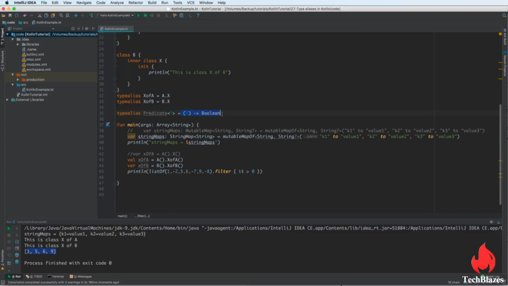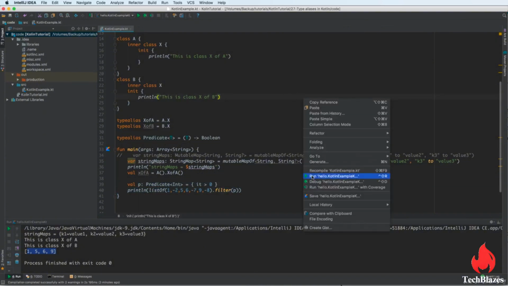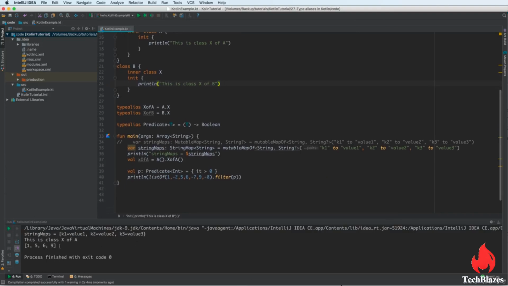So you have to define the alias, then access using the alias. So we have p as the alias, a type alias of predicate, and you add the p to filter, then run. So we have the same value as before.